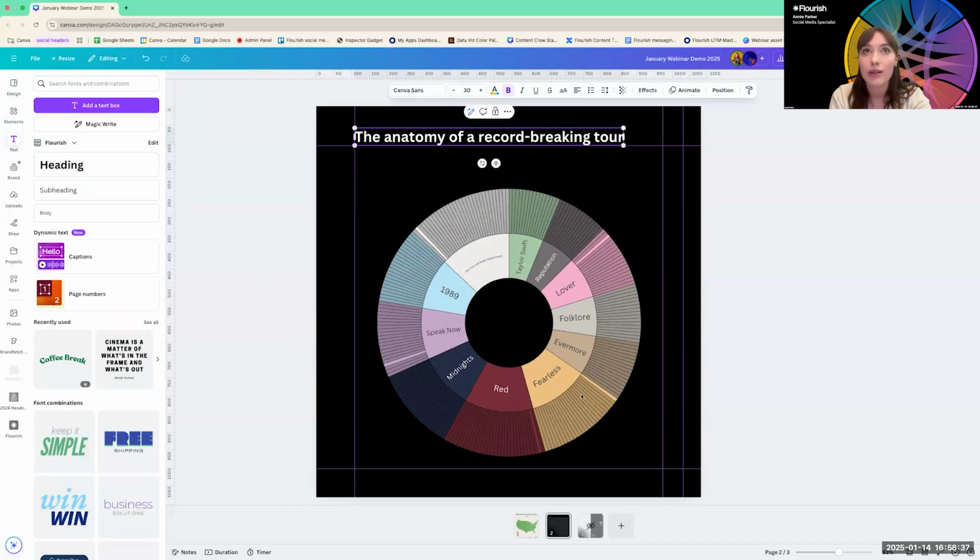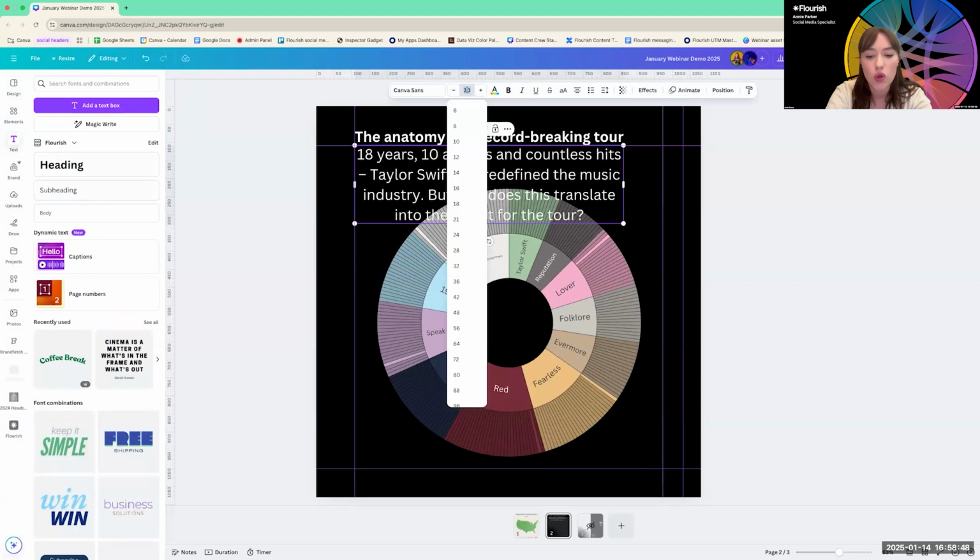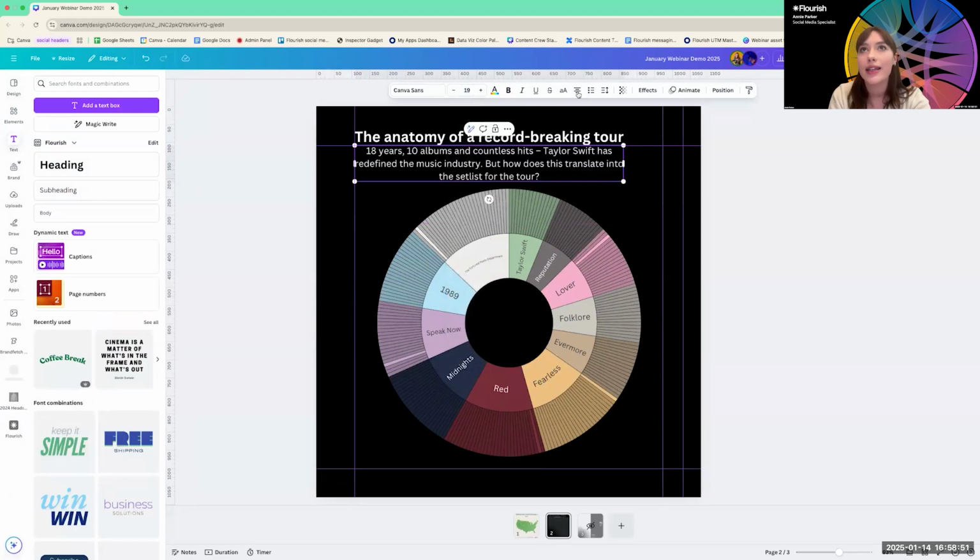And now I want to add my subtitles. So again, I'm going to pull in my subheading and I'm just going to copy and paste my subheading in. And again, I'm going to make that down to size 19. That's looking a bit better. Left aligned. And then I don't want it to go across 3 lines. So I'm just going to drag it over a little bit.